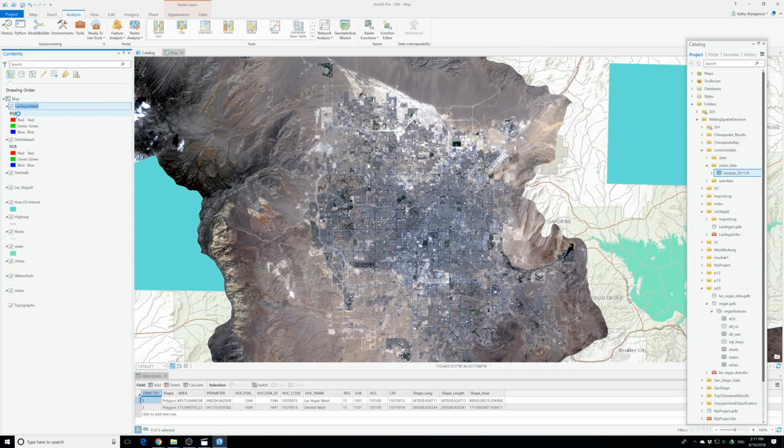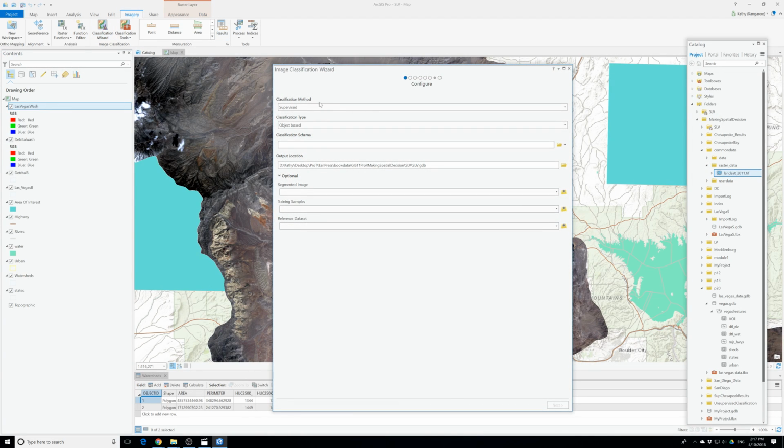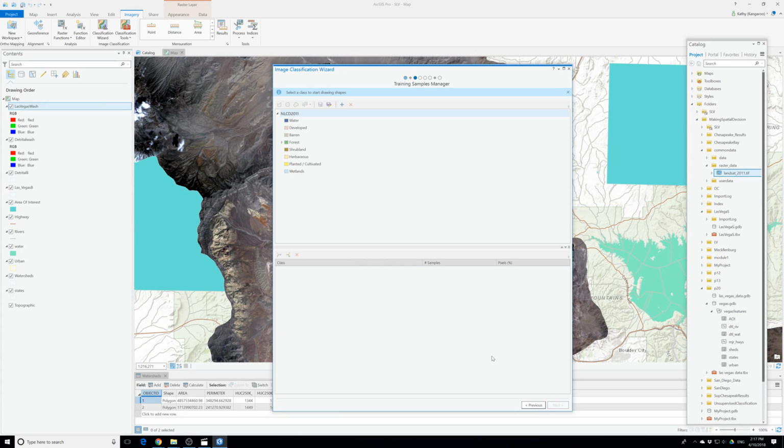So select the Las Vegas Wash and go to imagery, classification wizard. So it is supervised, and I'm going to change it in pixel classification schema. Use the default, and okay, save as training samples. I don't have to add anything. Okay. Click open training samples. I'm going to delete everything. So I need water. I don't need water. Yeah, I do need water. Collect samples for watershed.